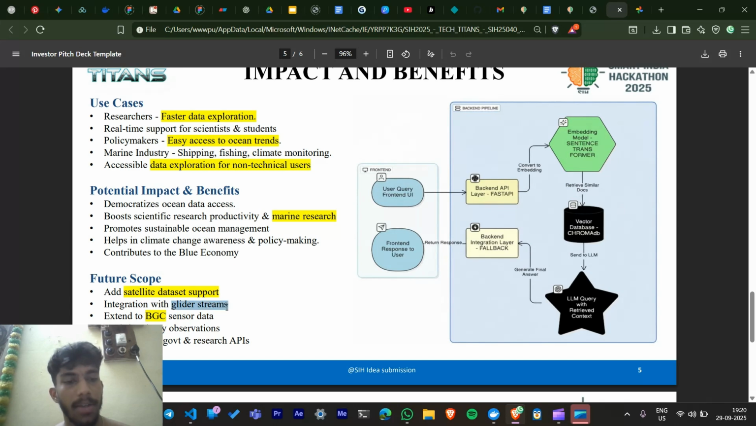We will also include the glider streams and BGC sensor data. This is the most important. The most important part of the data which is present in the ARGO program is the BGC. And we'll also try real-time buoy observation. The buoyant features of the data floats that are present in the Indian Ocean also play a very important role in gathering all the data on a real-time basis.